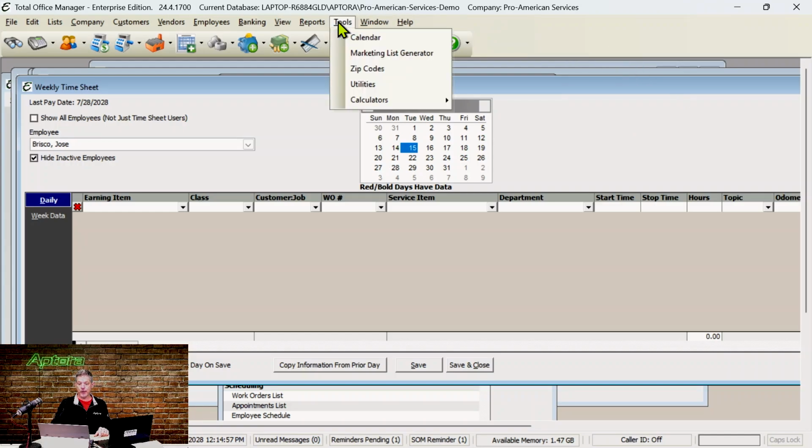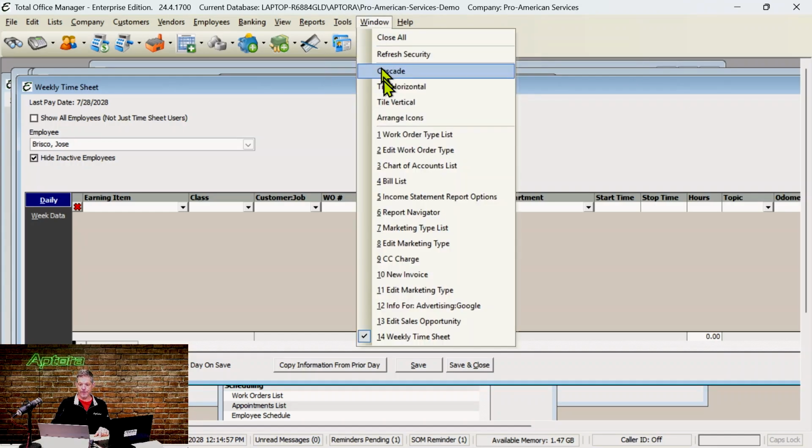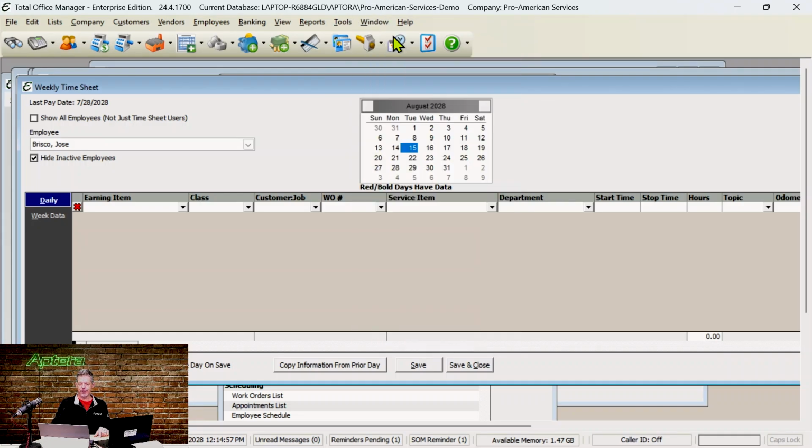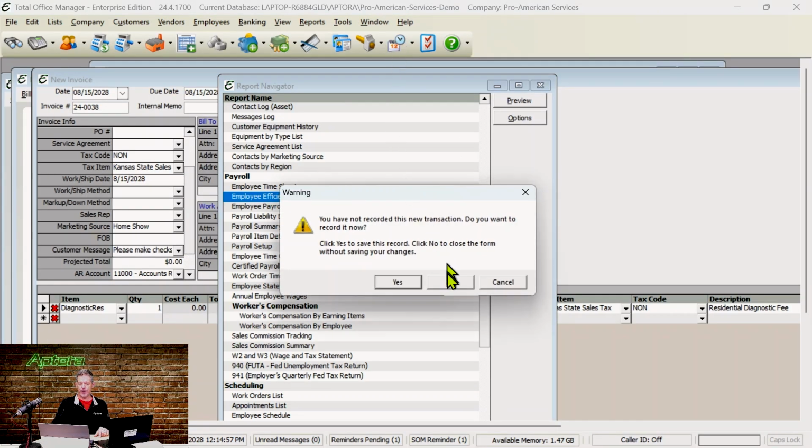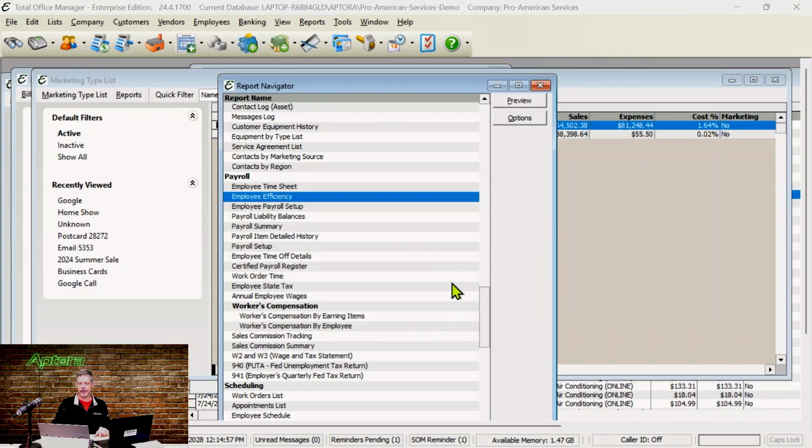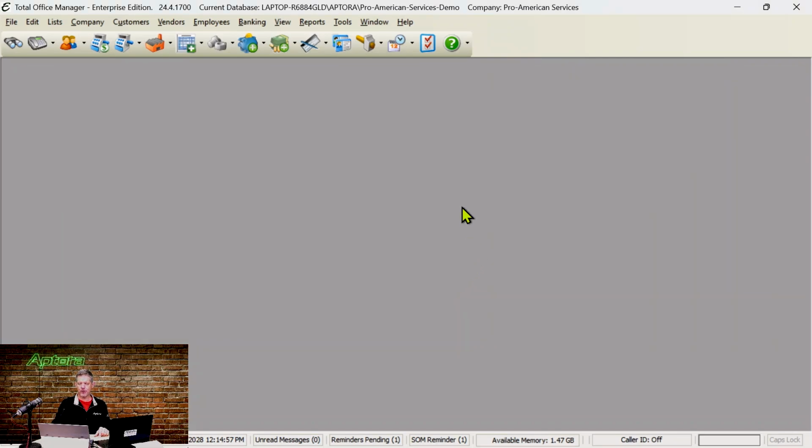Want to know a fast way to close a lot of forms? You notice I have a lot of forms opened right here. Just hit close all right there at the top. And we'll start running through them. Maybe ask if you want to save. No, I don't. And voila, we're back to a blank screen.